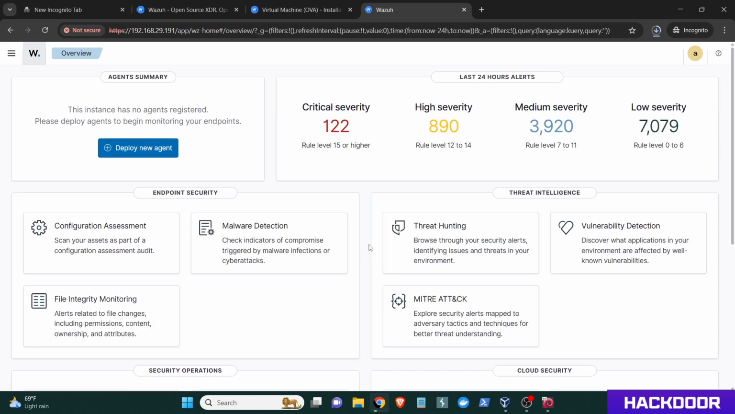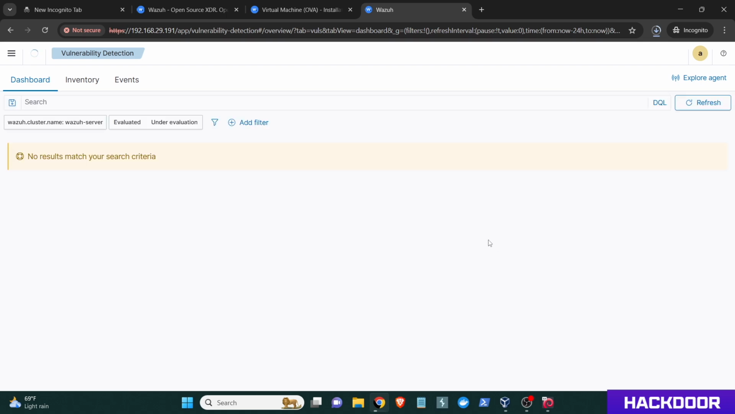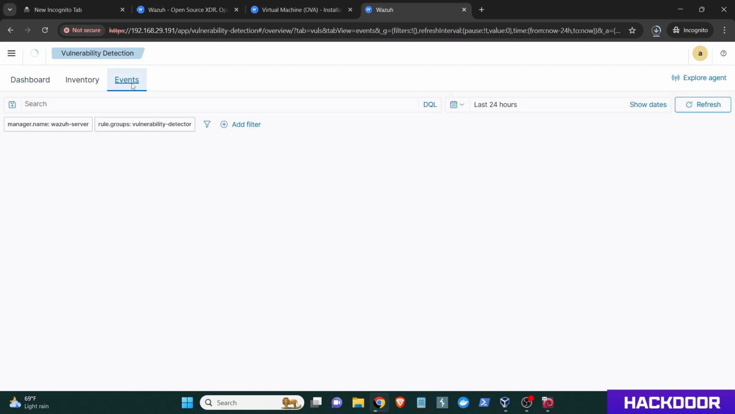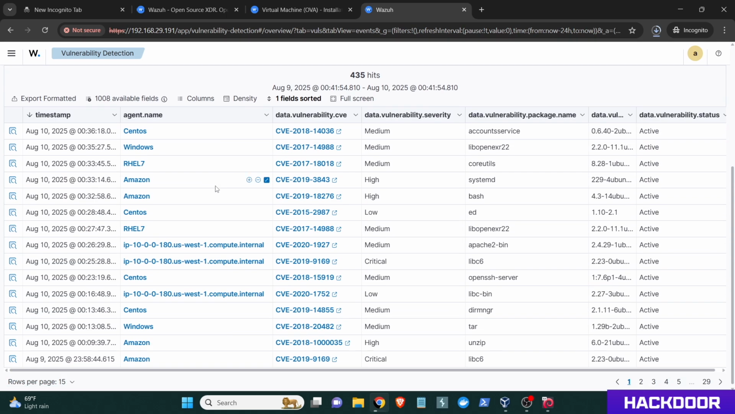Coming to what else Wazuh holds for us. That was threat hunting. Then you have vulnerability detection. This is super crucial because when you have different resources, they can become vulnerable and need constant updating. Here you can see various vulnerabilities and the CVE IDs.